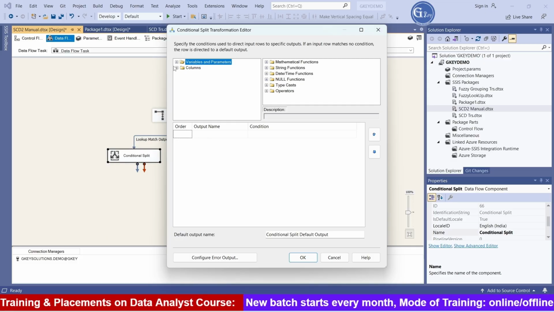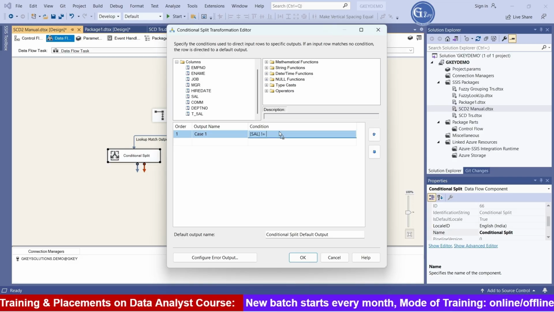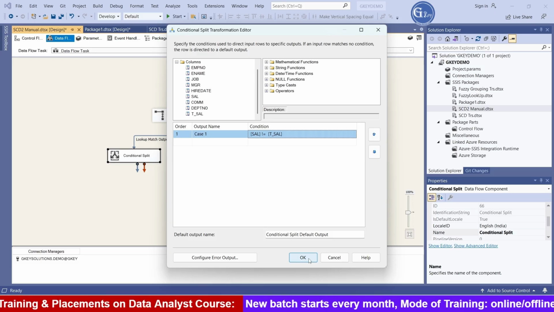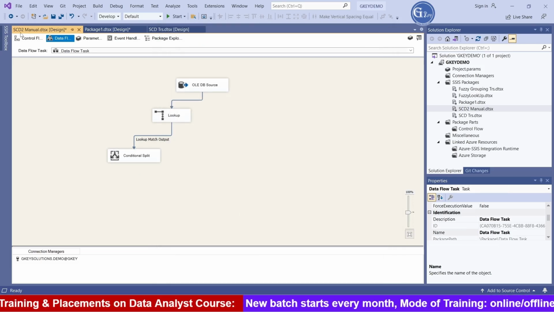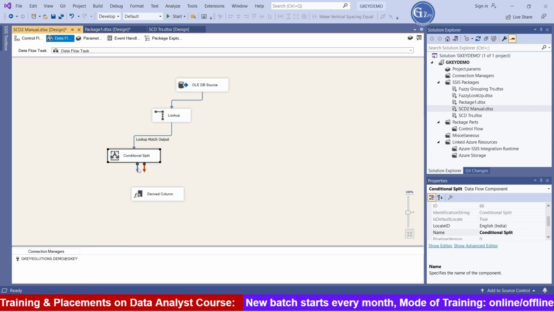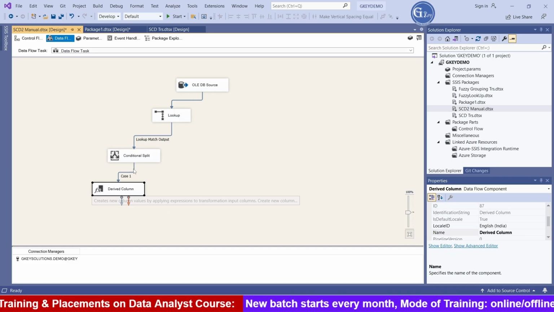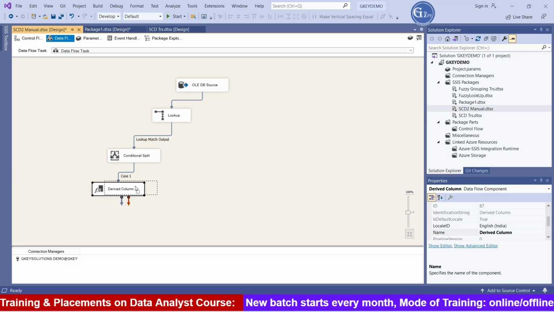On matching records, I am trying to create one condition, that if the source salary is not equal to the target salary, T dot salary, then that record will get into the next phase of this flow. And then I'll be taking a derived column. I'm going to derive based on this condition. Once the condition is met, that means source salary is not equal to target salary, that record will come here.